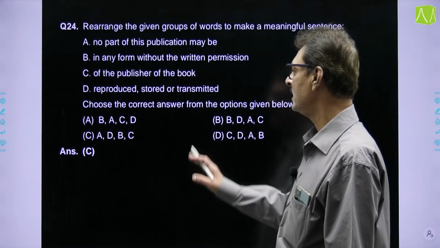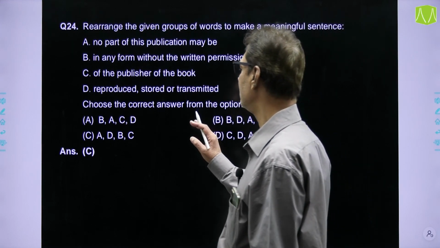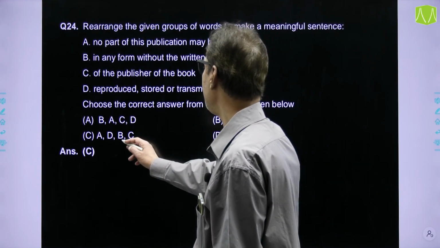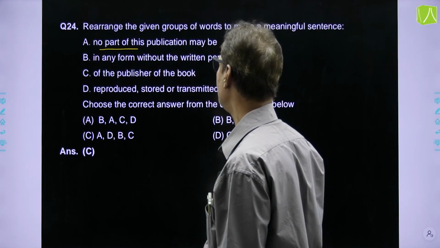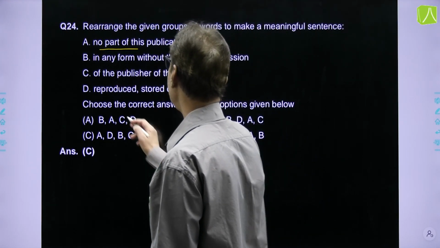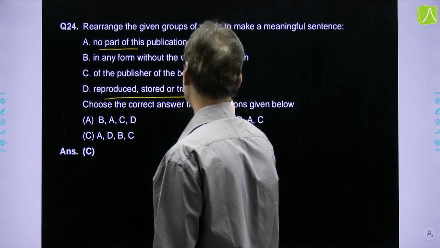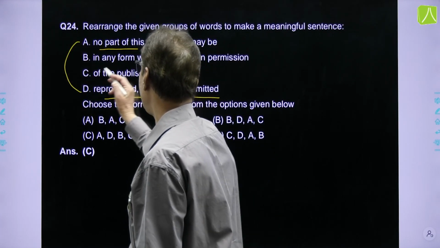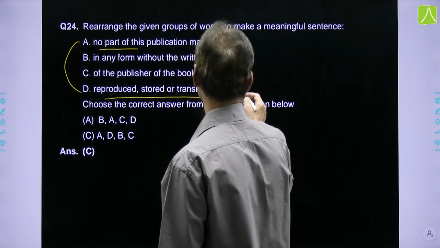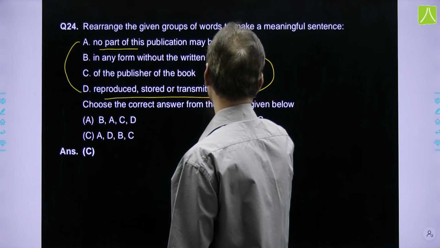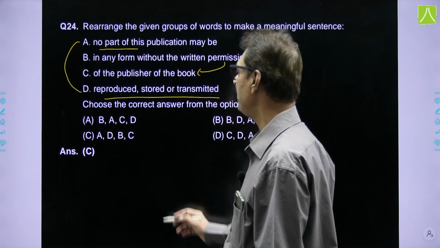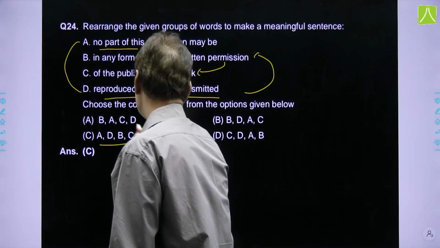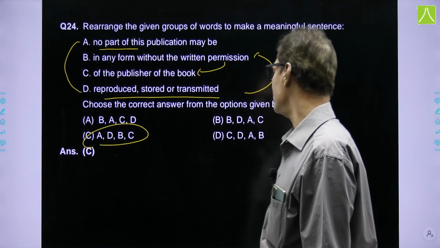The next one, in this the correct answer is option number C, ADBC. The first sentence said, "No part of this publication may be reproduced, stored or transmitted." So, A should be followed by D and this should be followed by B, and then from here we come on to C. So, the correct sequence is A, D, B, C. From these options, it is option number C.